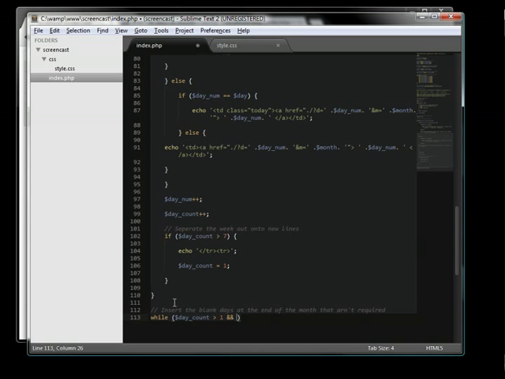And string day underscore count is less than or equal to 7. Yeah. So while day count is greater than 1 and string day count is less than or equal to 7, open.